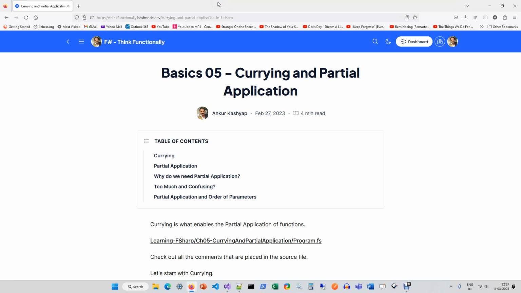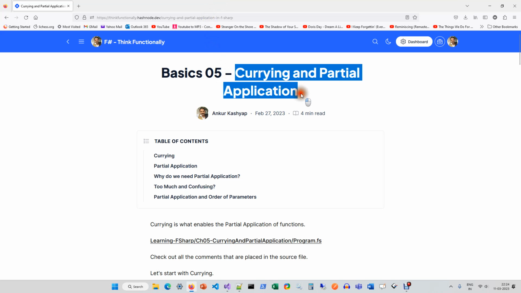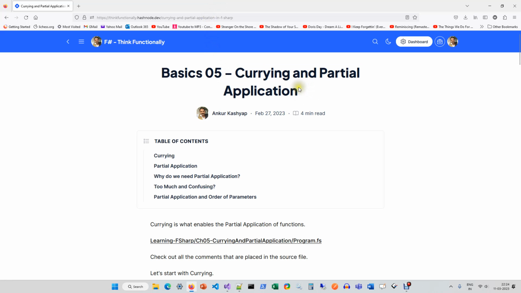Welcome back, everyone. This article is about currying and partial application. Before we begin, let me warn you in a light way: currying and partial application is where F# and functional programming in general begins to get crazy. So be patient, take it easy. It's a concept which is exceptionally alien to those who don't come from a functional programming background.